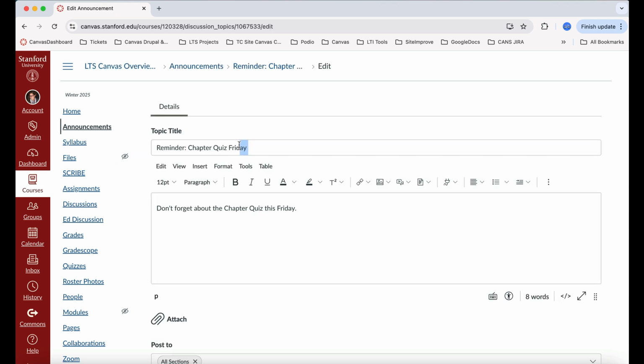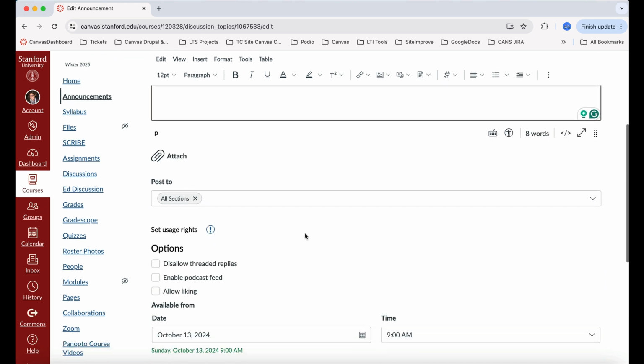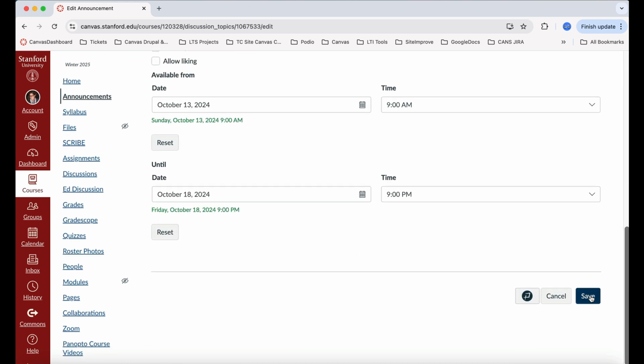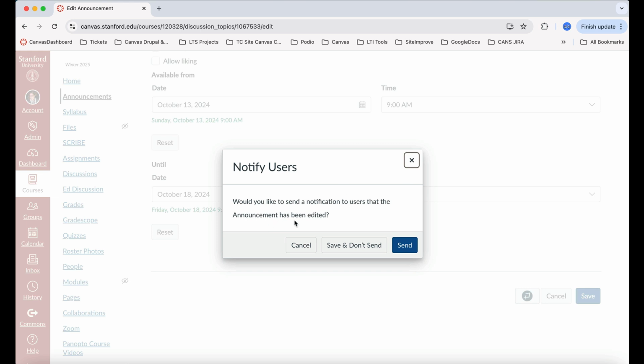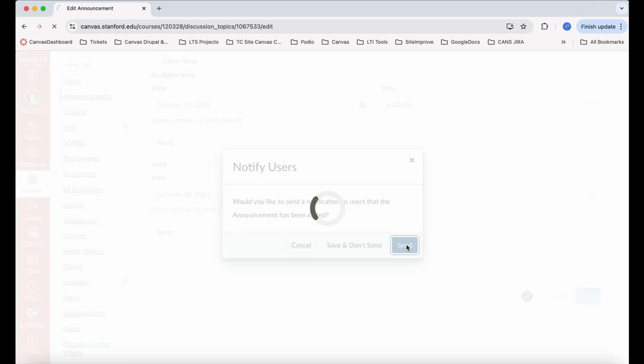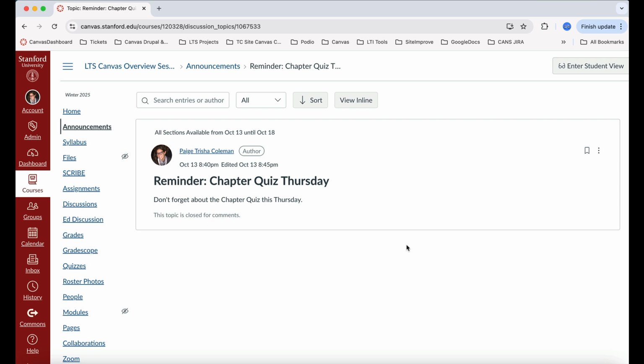Perhaps I got this wrong and the quiz is Thursday, not Friday. I'm going to edit the content here and then scroll down. And once I click save, an information box appears which states notify users and asks, would you like to send a notification to users that the announcement has been edited? In this case, I am going to click on send. I would like that additional notification to deploy.